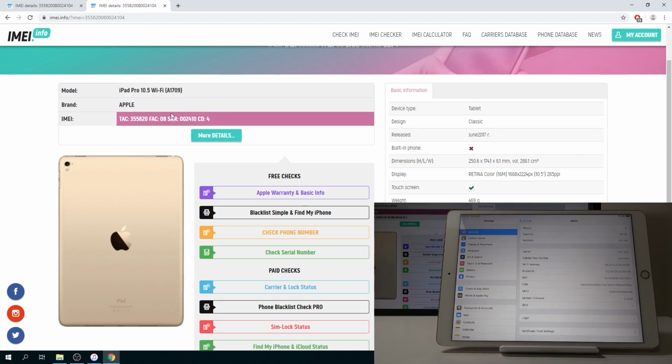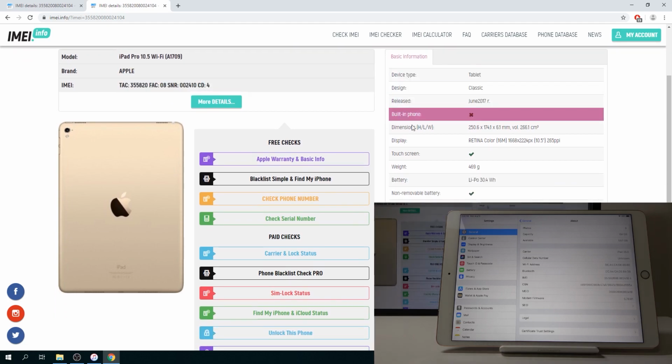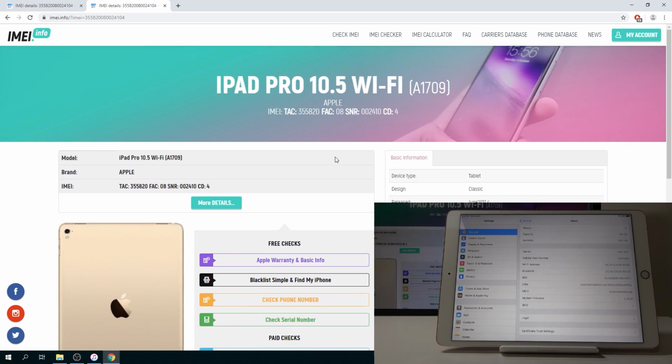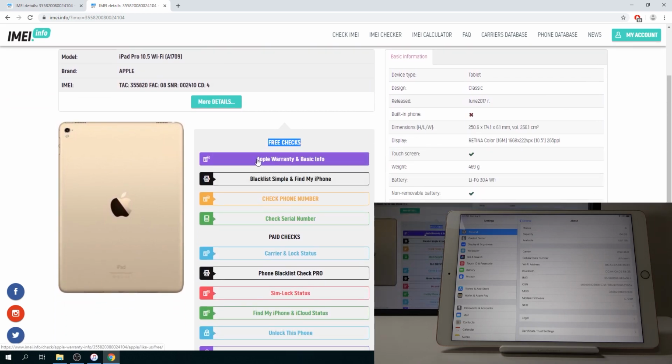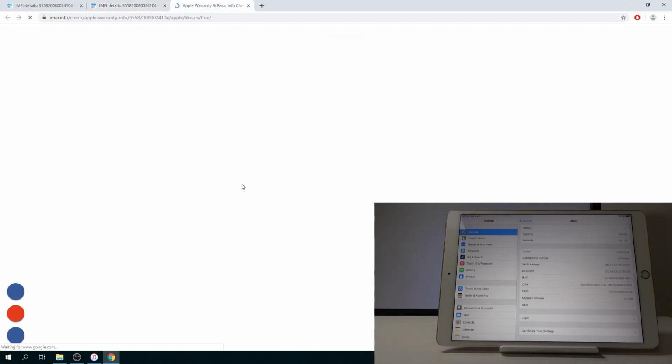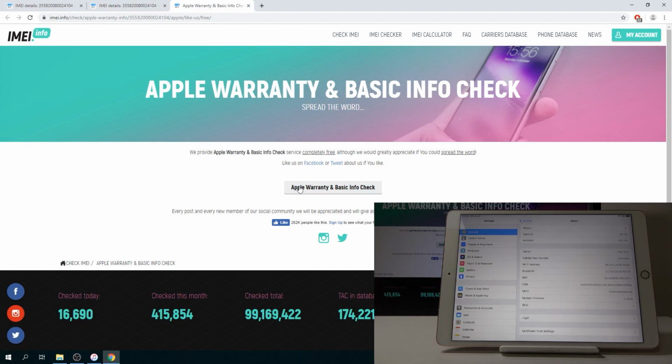It gives you the specifications of it, also basic info right here on the side. And then you can go here, which is the free checks. Tap on Apple warranty and basic info. I'm just going to open it up in the next tab, so right here. Then click here again, Apple warranty and basic info check.